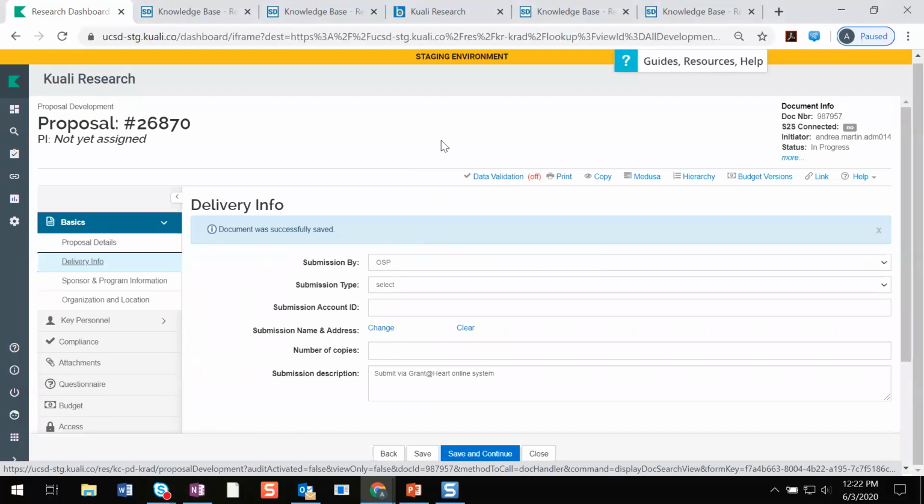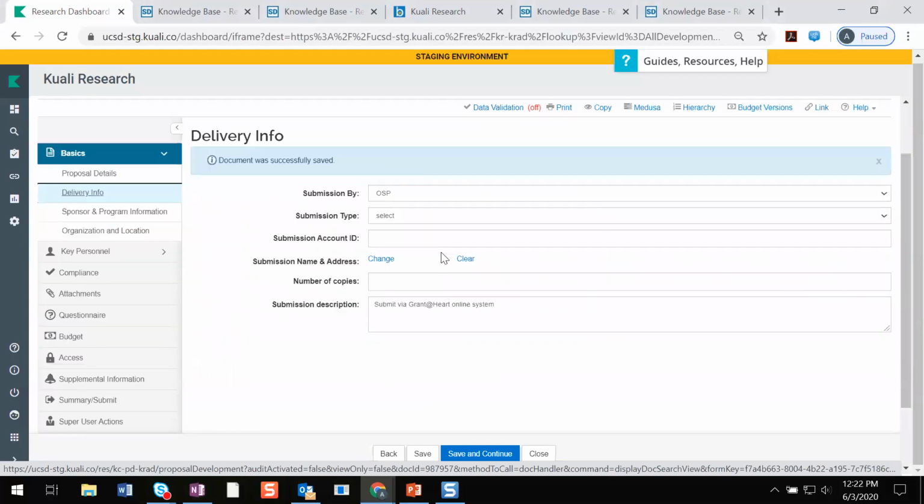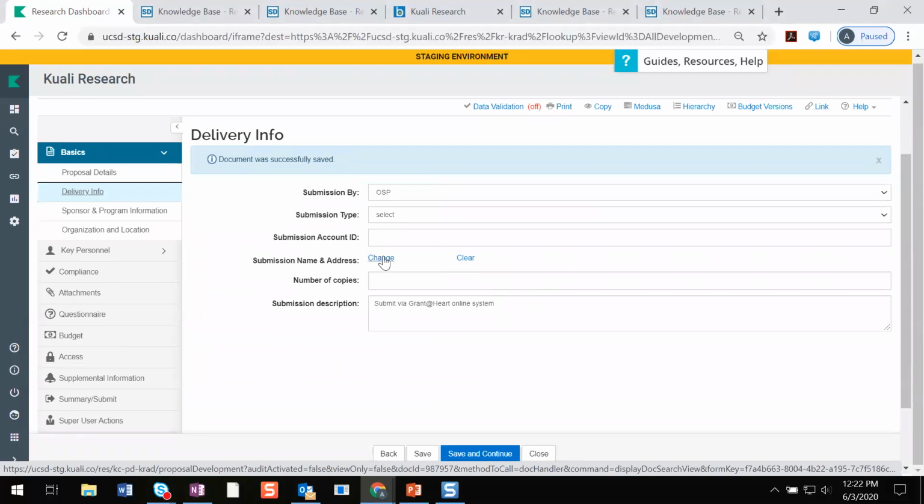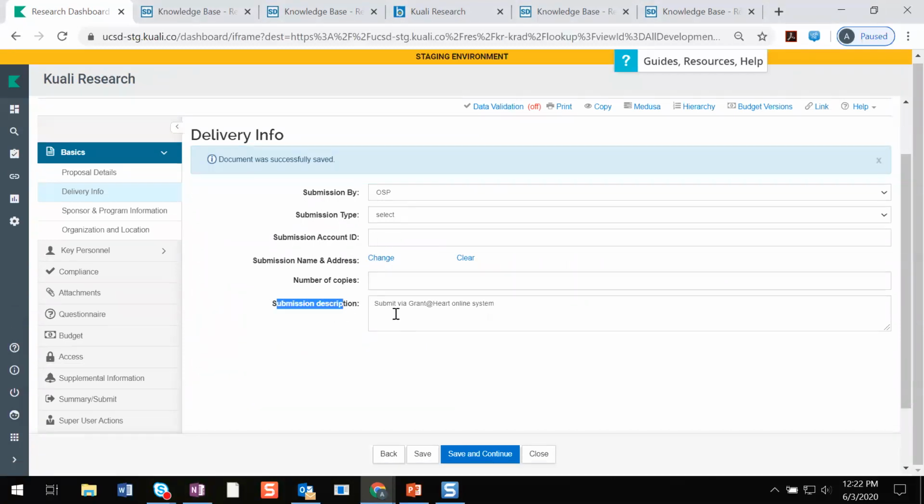Yeah, I think the best way, if you do want to keep track of how you will be submitting your proposal, is to enter that information into the submission description field. Like in the sample one, for instance, I just put submit via Grant@Heart online system. But you can go into more detail if you would like. Okay, thank you. You're welcome.